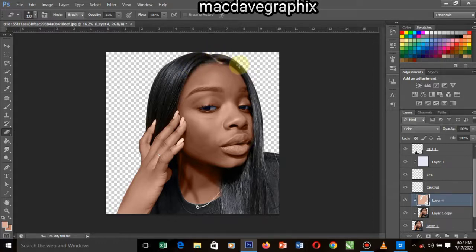Okay, so now after this, I'm going to add a color to this part I've erased, to the black hair. So now I'm going to create a layer on top of this, then I'm going to clip it in again.